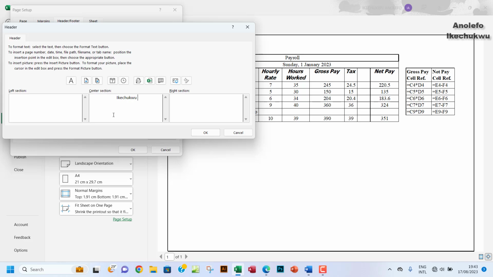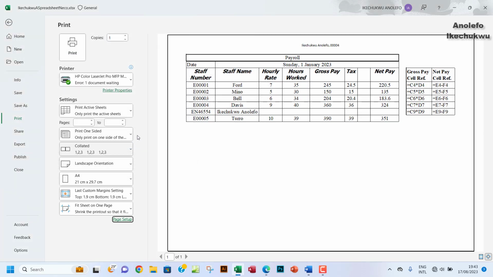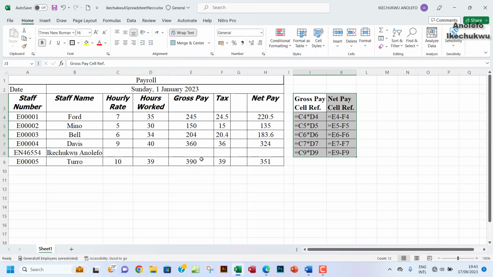Let me just write my name first of all, Anolefo Kechuku Anolefo, and then comma, and then let me assume that my serial number is 004 or something like this, and then any other information you need to add, and then okay that and okay that, so that it will appear here. Just for emphasis purposes, every printout, all your printouts should have your information. Okay, so I think that's about it for this 2A.